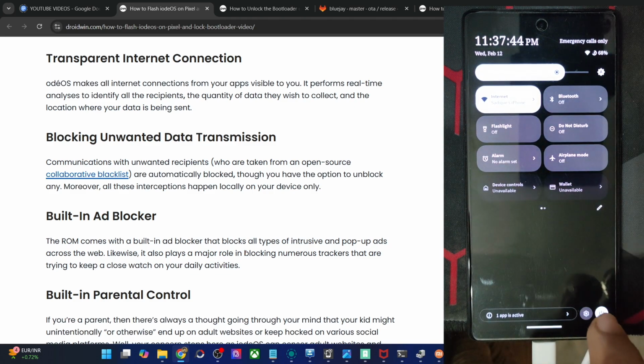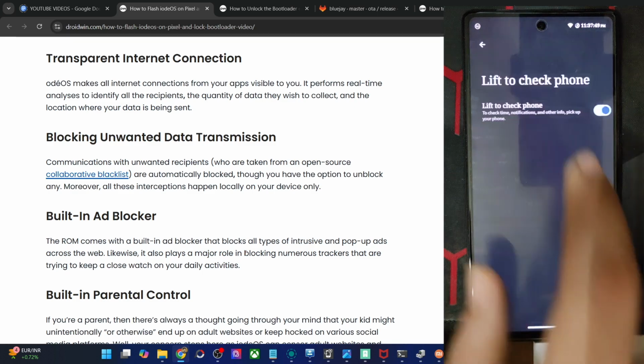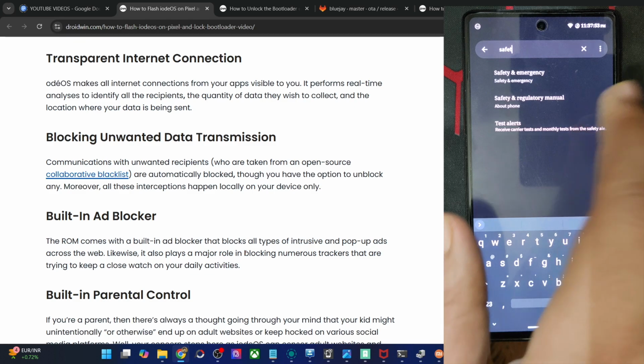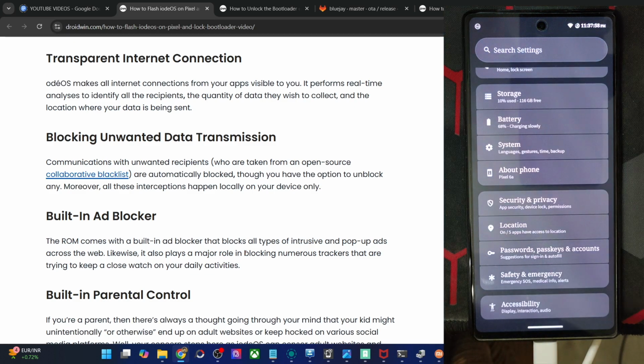Let me see whether this ROM has something regarding SafetyNet or anything like that. Just give me a second. SafetyNet or Play Integrity, because if that is not there, then it will be quite difficult for me. So it doesn't have any option as such.